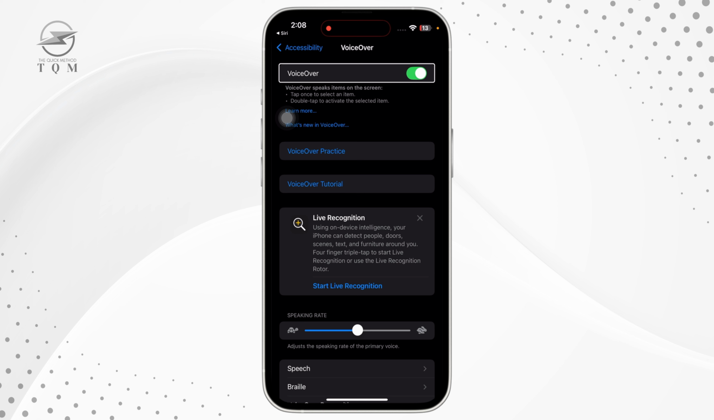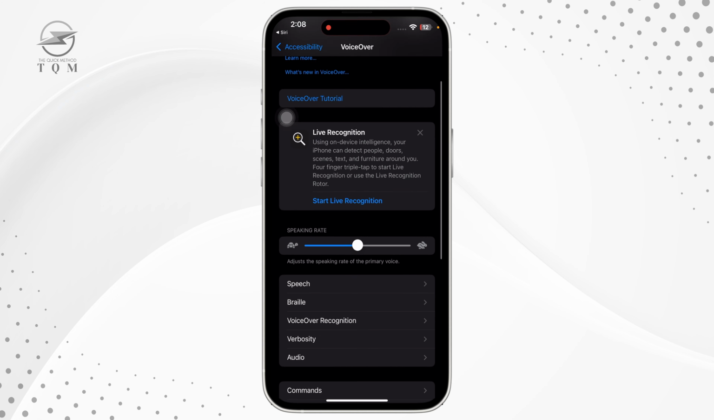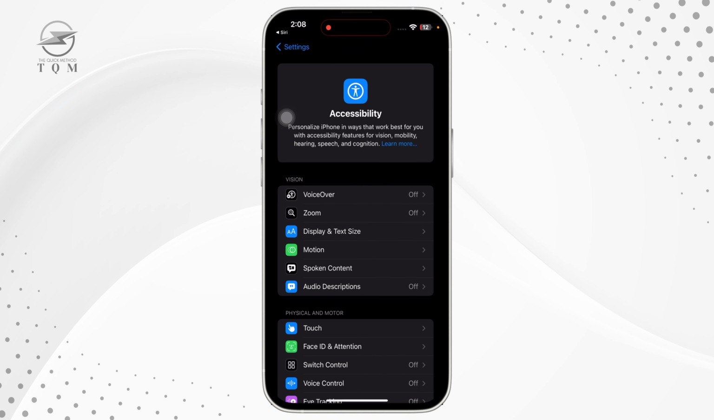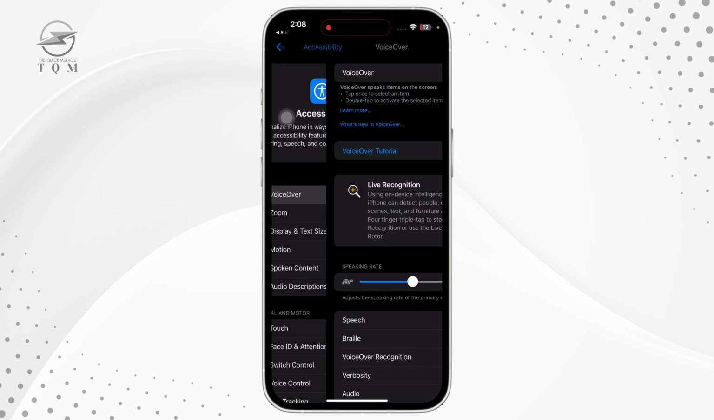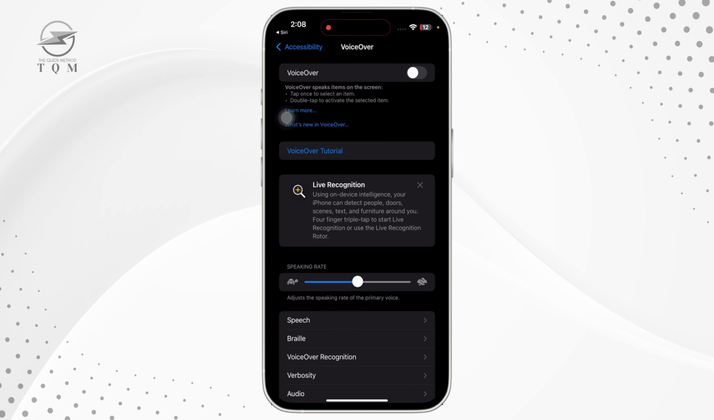Alternatively, a much easier way is to ask Siri to turn off VoiceOver for you. To do this, simply press and hold the side button and say, "Turn off VoiceOver." Just like that, Siri will disable it for you. So whether you want to go through the settings or just use Siri, both methods will work. Siri is smart enough to help you manage your phone settings, making things much easier.